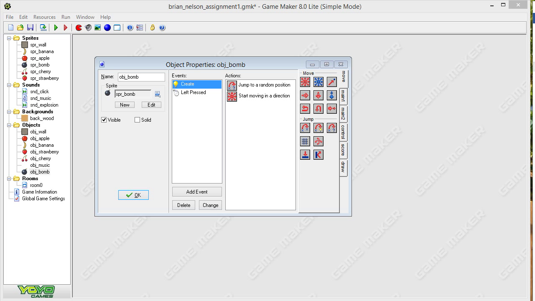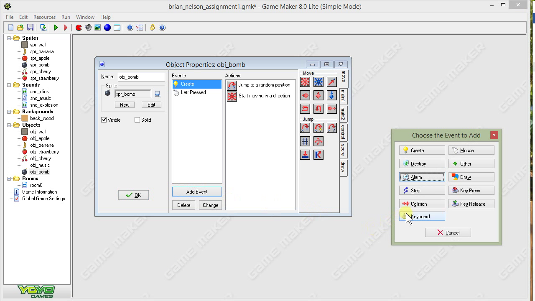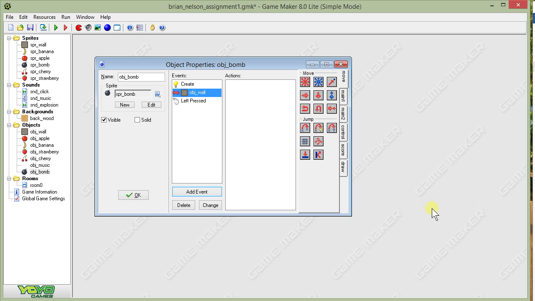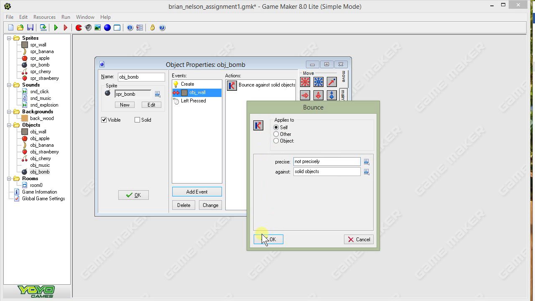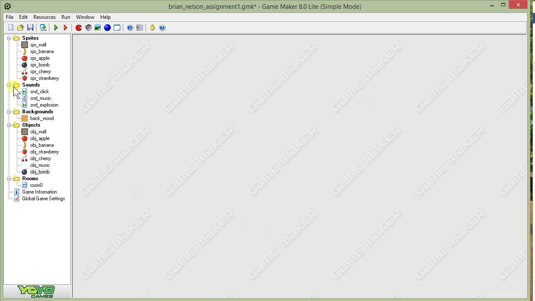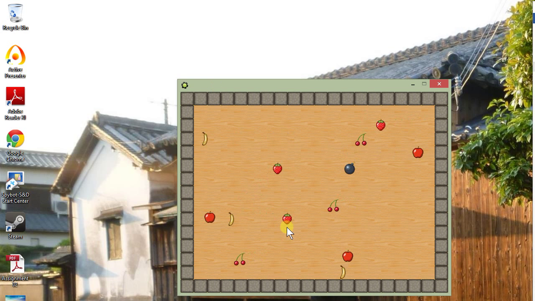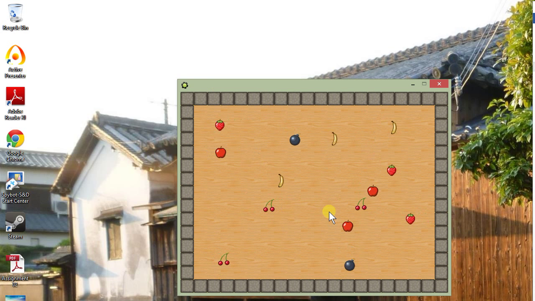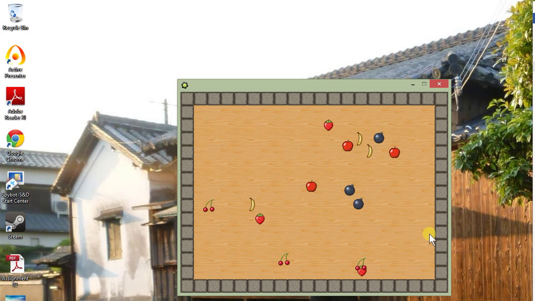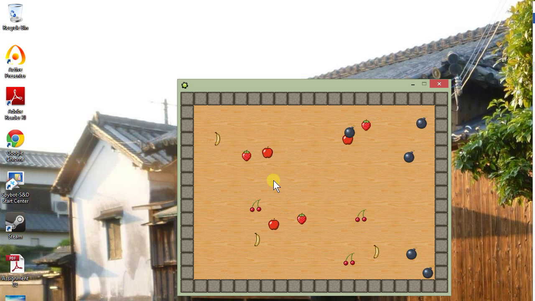In order to have our bomb object that is now moving also bounce off the walls, we have to do the same thing we did to our fruit, which is we need a bounce event. So click on add event, choose collision, and select the wall object. And then for an action, we need to have it bounce. So our bomb appears, starts moving down, bounces off the wall, and we're getting all kinds of bombs appearing. So now we're getting somewhere.